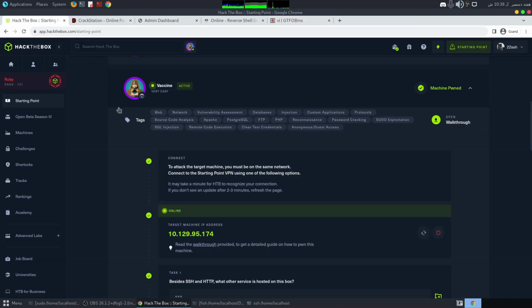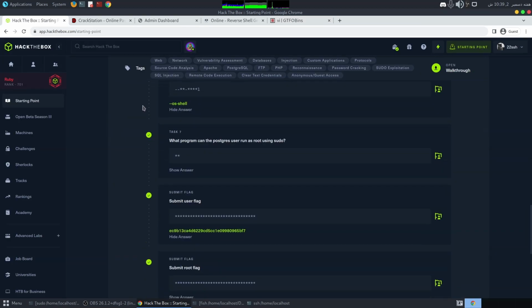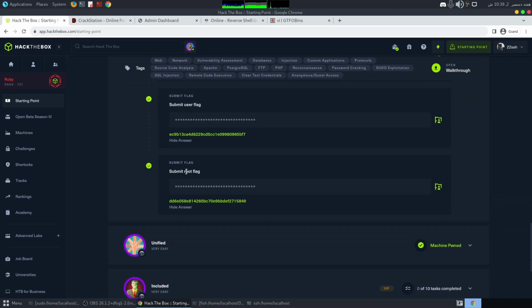So if I go to HackTheBox and answer the questions, what program can the postgres user run as root using sudo? So it was vi, and this is our root flag.